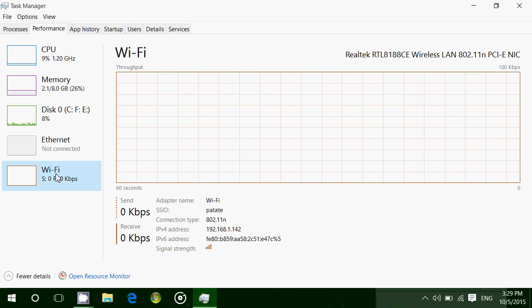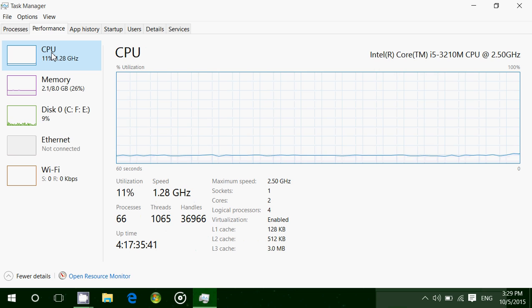So that's pretty much a quick look at the performance tab of the Task Manager, and how you can try to see if your computer is running a little too hard or not, and how much memory you're using. It gives a real-time look at your computer usage.